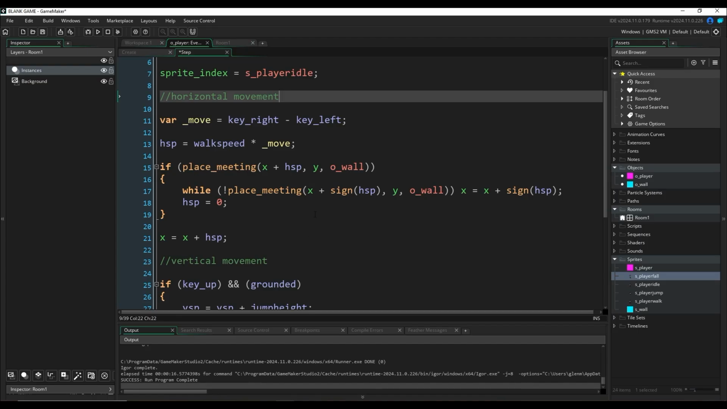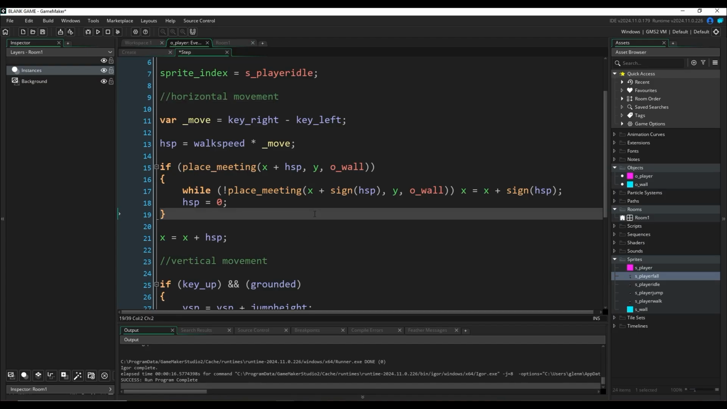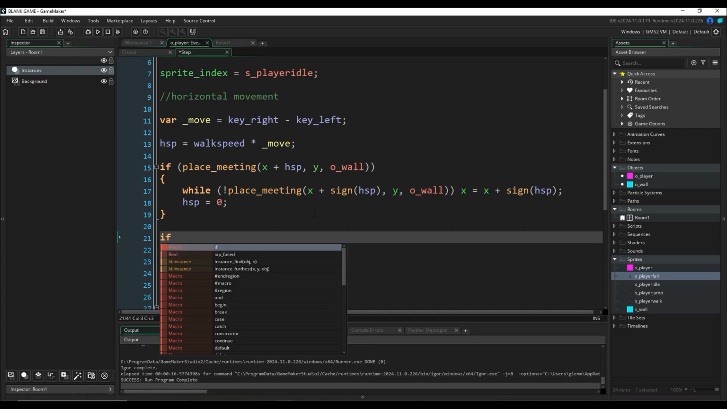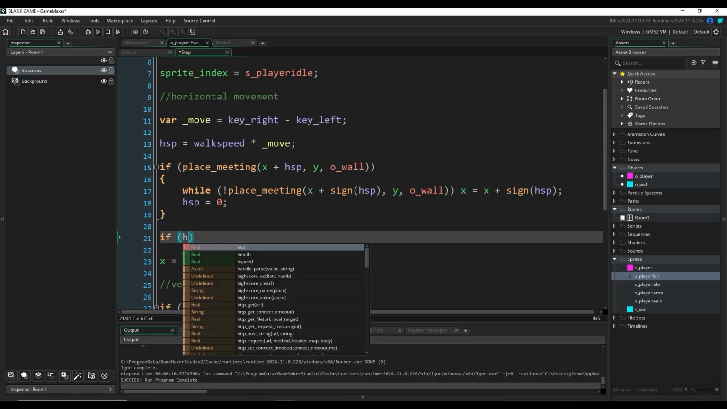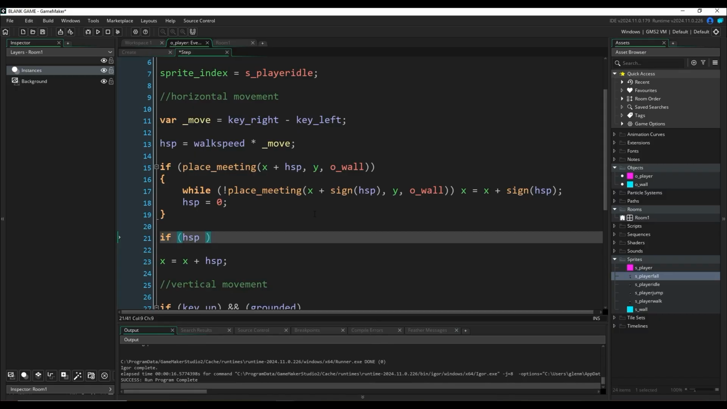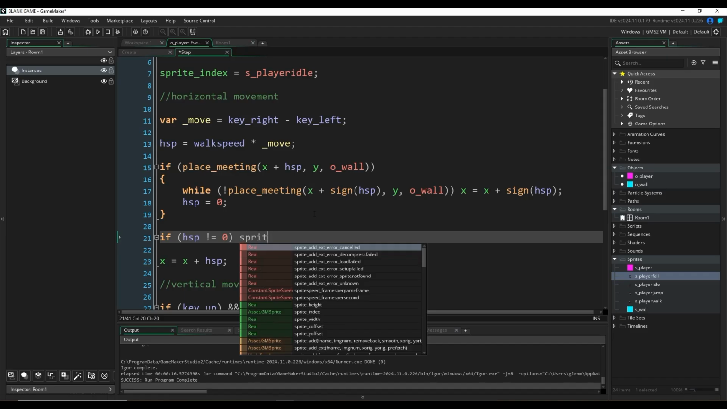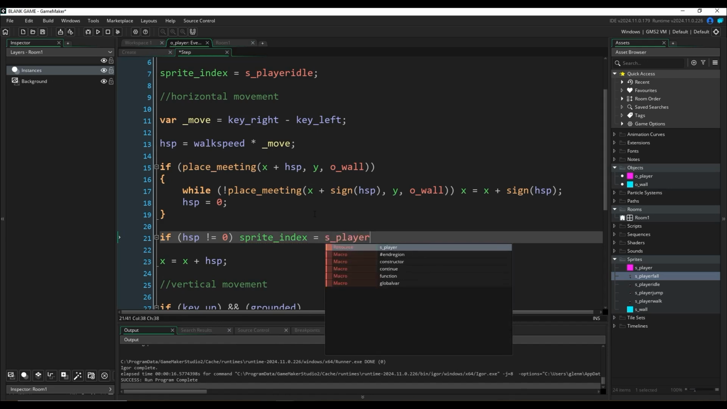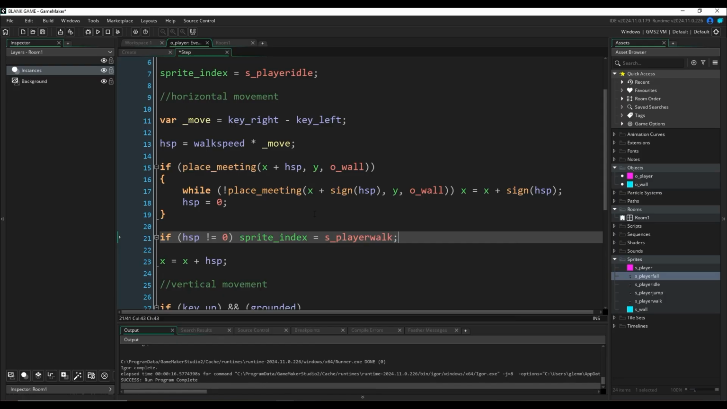And then I'm going to go into my horizontal movement, and I'm going to say if hsp does not equal 0. Because if it equals 0, then we're not moving. So if we are moving, I want to change the sprite_index to equal s_player_walk. Simple.